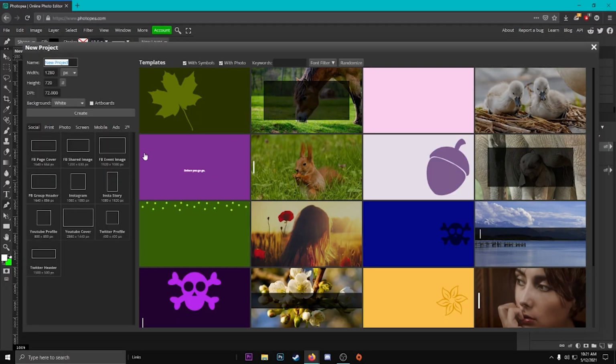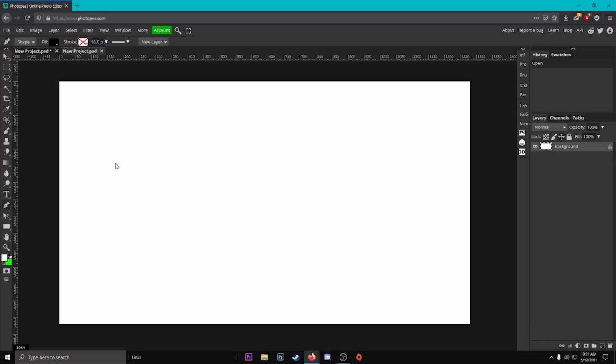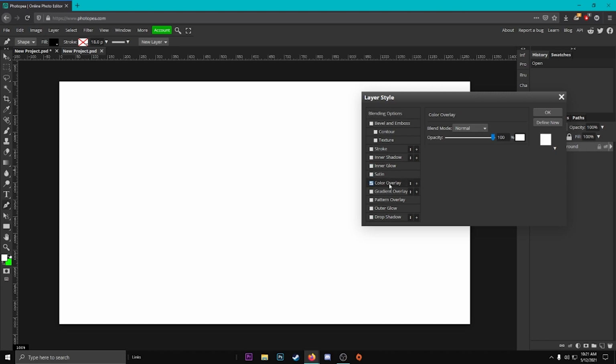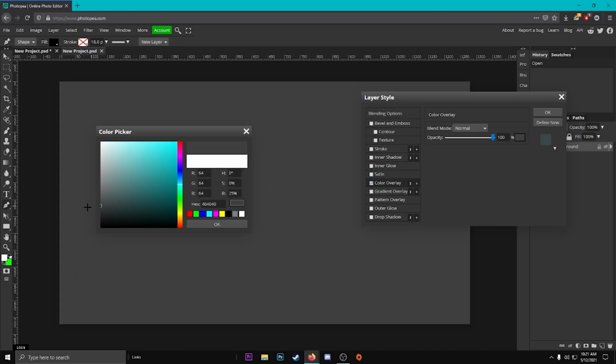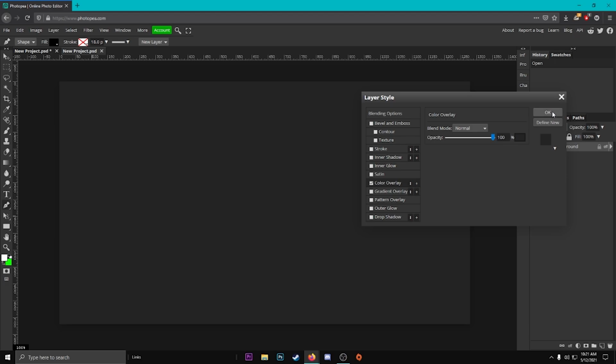Okay, so once you're in Photopea, you'll have your project ready to go. The size doesn't matter. I'm just going to go with 1280 by 720. I'm going to make the background gray so it's easier to see. Okay, so we got our background.